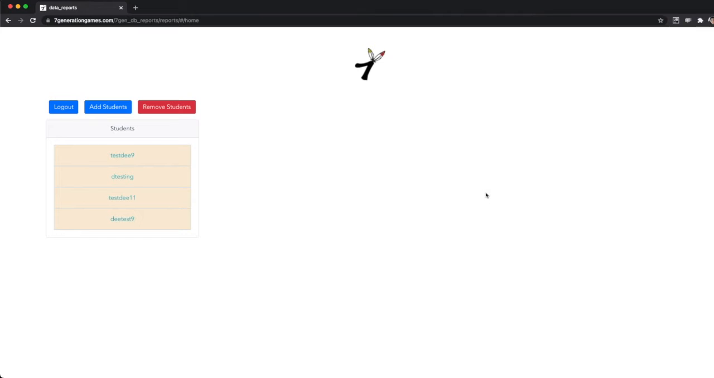Add students. Once you're logged in, you'll have the Add Students button on the left-hand side. So you click on Add Students and you'll get a username field pop up. You'll put in your username in there and then click Submit.